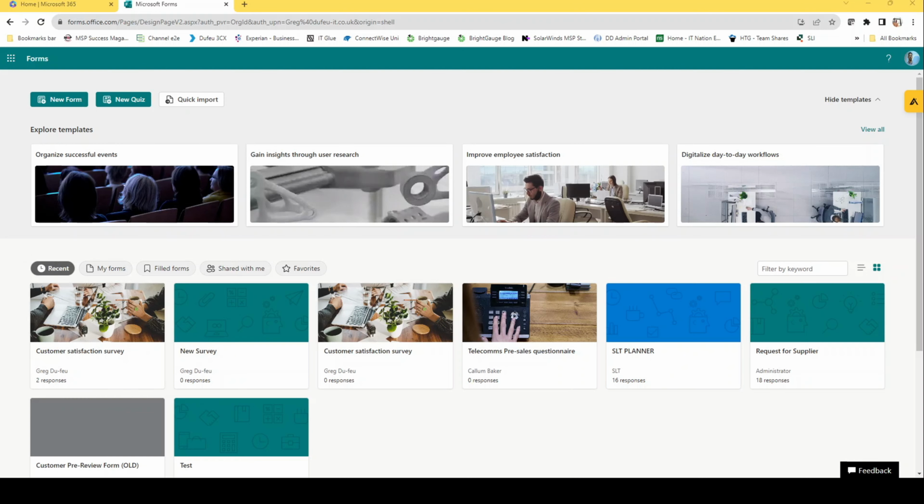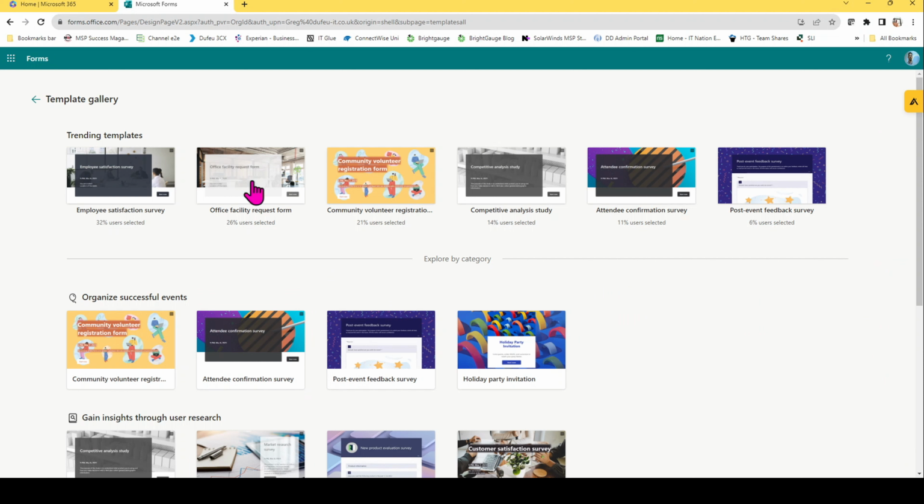Before we create our form, we'll just touch on some of the other areas of this home screen. Microsoft provide us with some templates that we can use to either send out to our recipients and gather data, or we can just use them as a starting base, and that's probably the preferred option for businesses. You could select this employee satisfaction survey, modify the theme, use some of the pre-built questions, change the questions, change the order of the questions, and then send them out to your recipients.